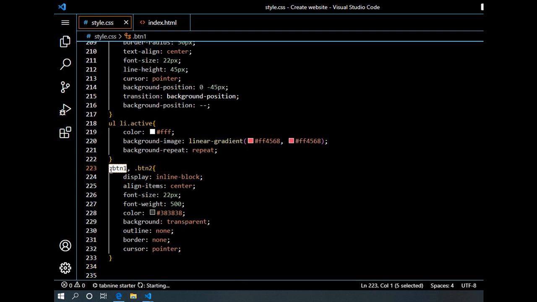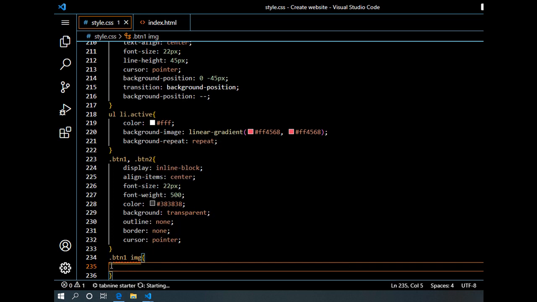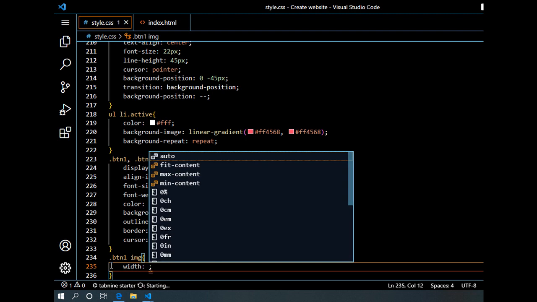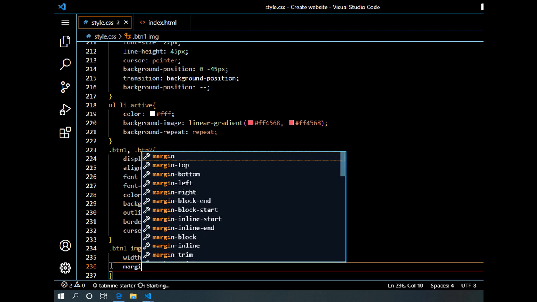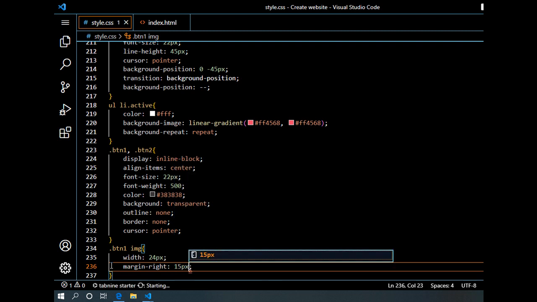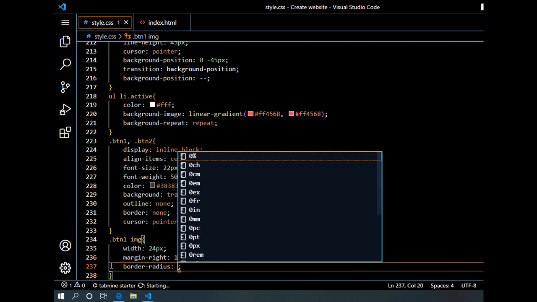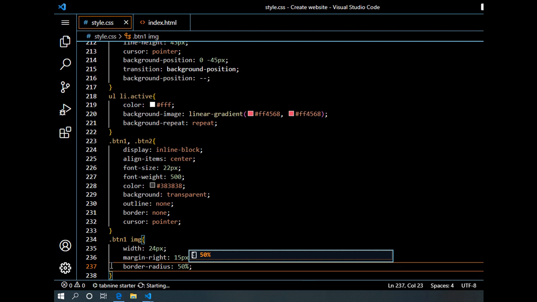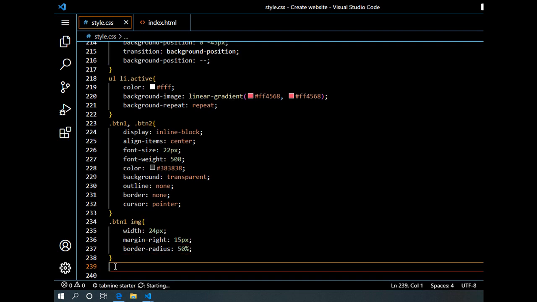We can copy this btn1 from here, and right here we can paste btn1 img. Open the set. We can select its width size should be 24 pixel, and then we can select its margin from the right. From the right, we can select around 15 pixel, and then we can select its border radius. Border radius should be around 50% to change from rectangle to circle.